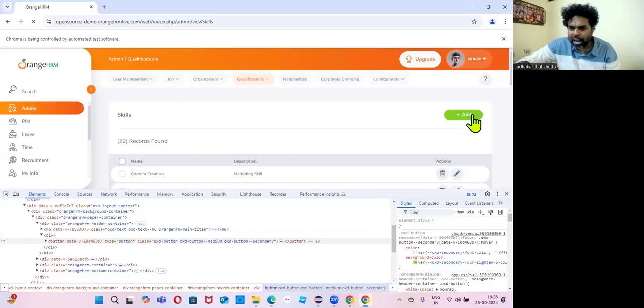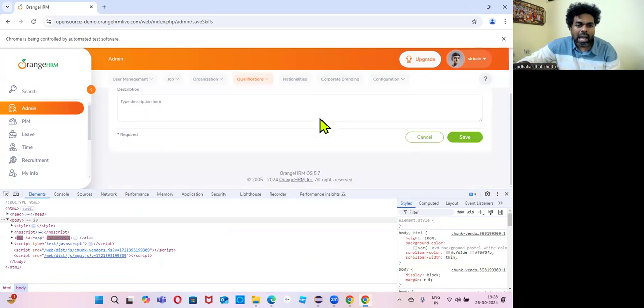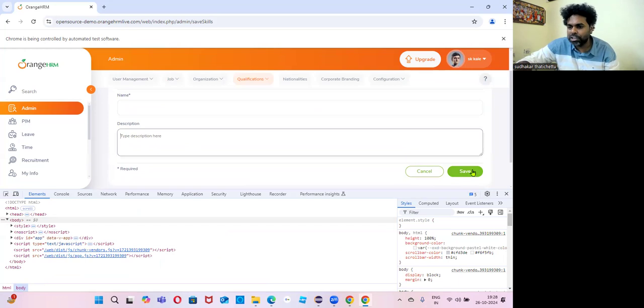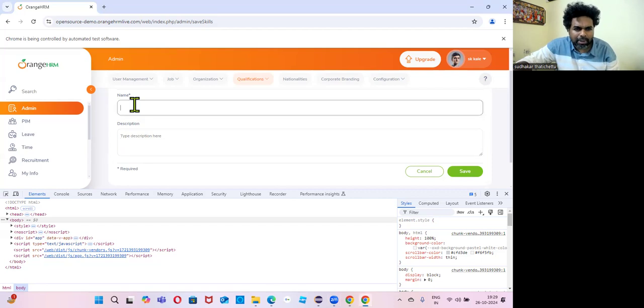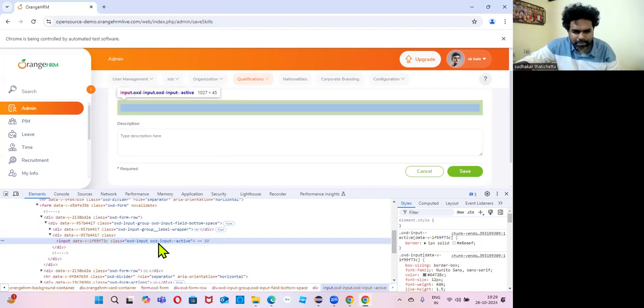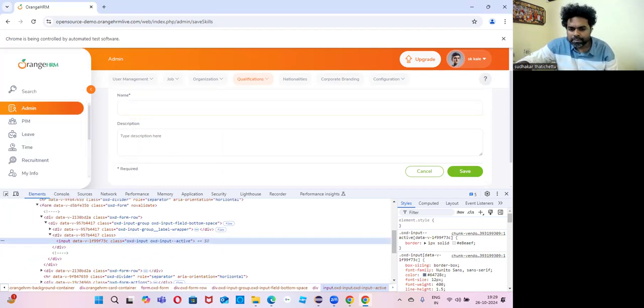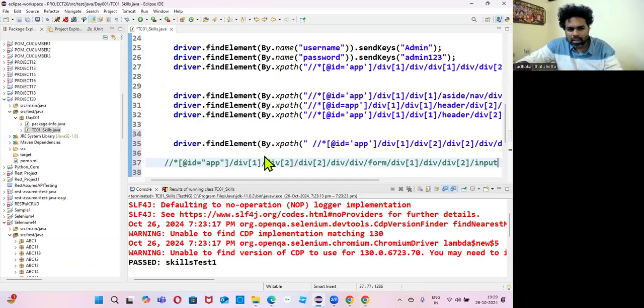So after clicking on add button, I have navigated to this page. I want to enter skill name, skill description, and save button. So how many lines of code I have to write? 3 lines, guys. 3 lines I have to enter. Okay, let me check that part. So skill name, right click on inspect. So this is the one. So copy XPath. So this is skill name.